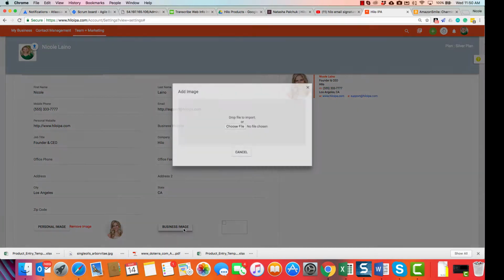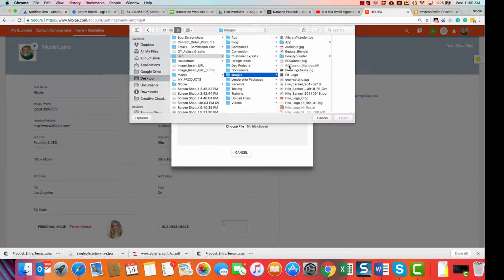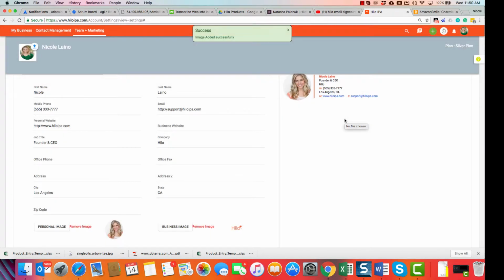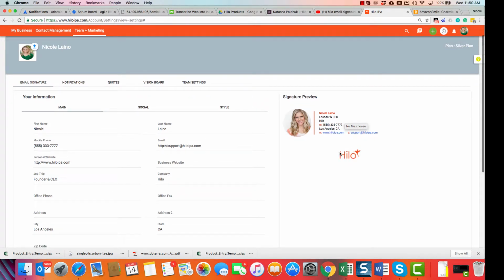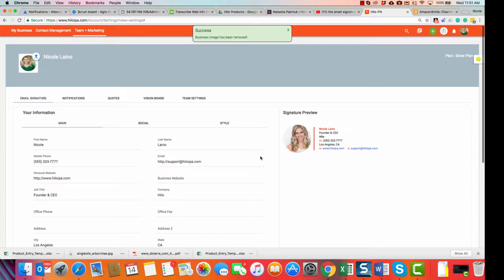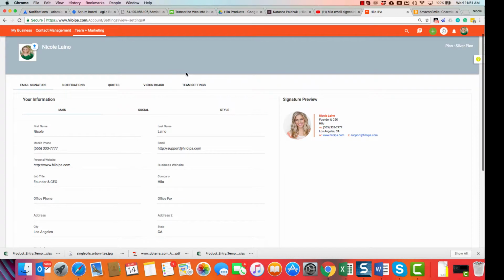If I wanted to add a business image, I could also do that. I can grab a logo from here. And there it is at the bottom. So if I wanted to add that, I can totally have that there as well. And I can play around with that. If I don't like where it's sitting, then I can always crop that image and re-import it. So I'm happy with the way this looks now. If I wanted to remove anything, I could remove these images. If I said I didn't want to have the business image in there, I could absolutely do that. And then I'd save the signature down. And now it's been saved.